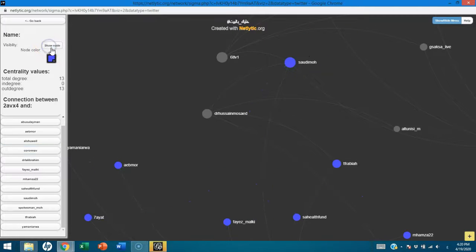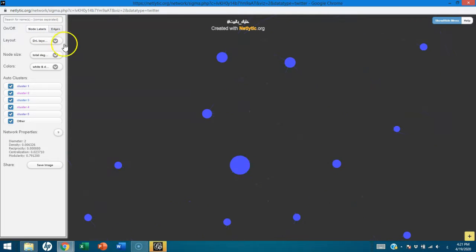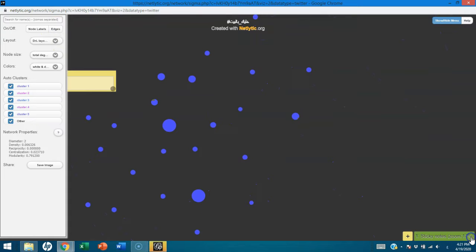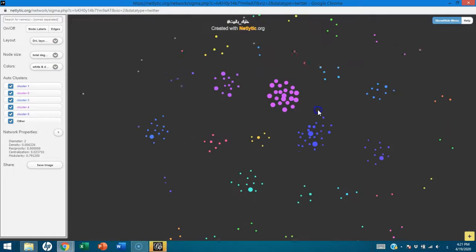You can show nodes, you can hide nodes. You can do that, then go back. Node labels, here you can click node labels. You can hide edges. Again, let's say you want to use this cluster.